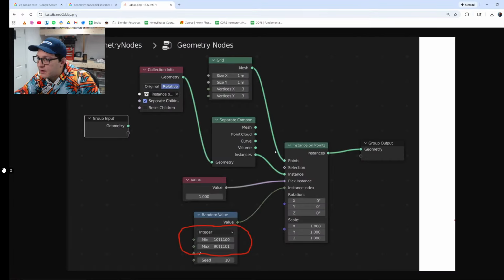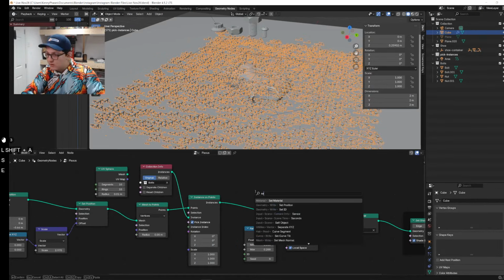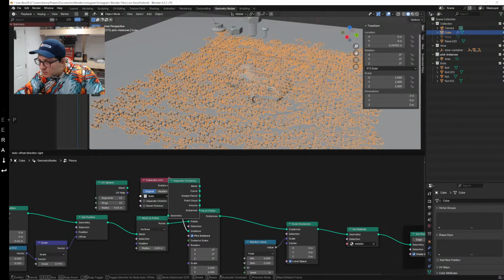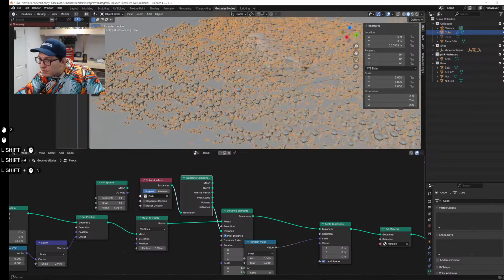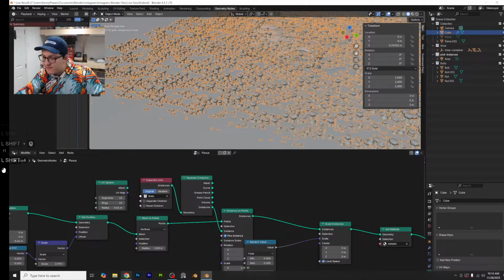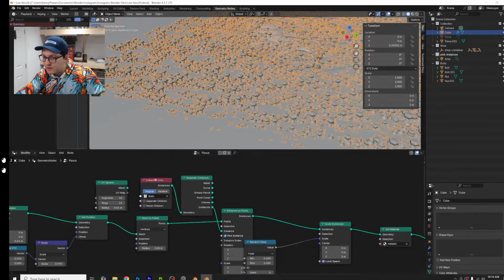Let's check. Let's try this. Let's do the separate components real quick. Separate components. Did that work? No, it didn't. But hold on, now I want to try something. I also want to make sure I have all my settings the exact same way. They're using relative and separate children.